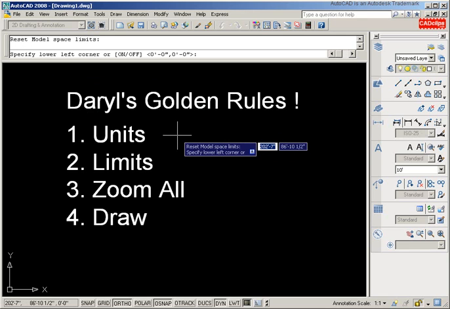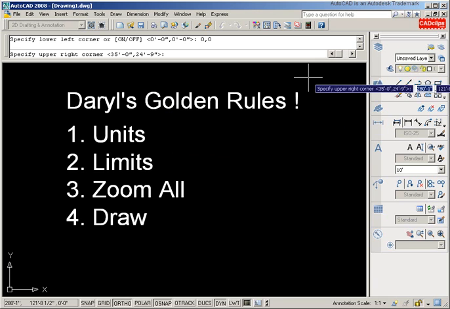It says specify the lower left corner of the area I want to draw the shopping center. So I'm going to say, okay, lower left corner, I'm going to type in 0,0, and you can see that getting placed, 0,0. And then I hit enter. And now it says specify the upper right corner.